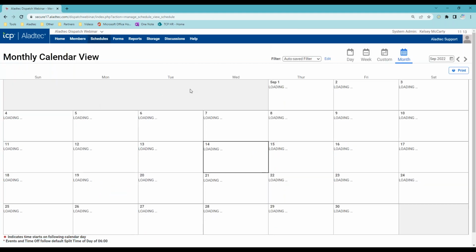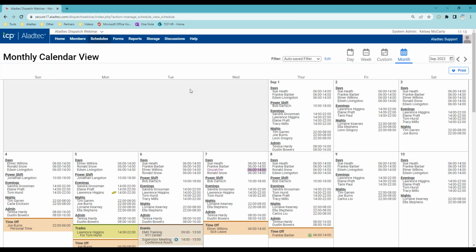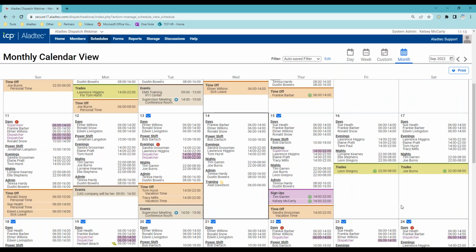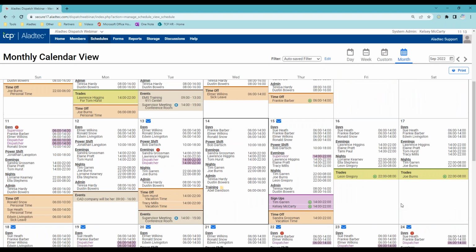Taking a peek at the schedules here, we're going to load into what we call our monthly calendar view. This is just one of several views throughout the system. Every member in the system, administrator, based on their access level, will have the ability to view different types of schedule views. So a monthly view is definitely intended to be that high level view that's going to have probably the least degree of information.